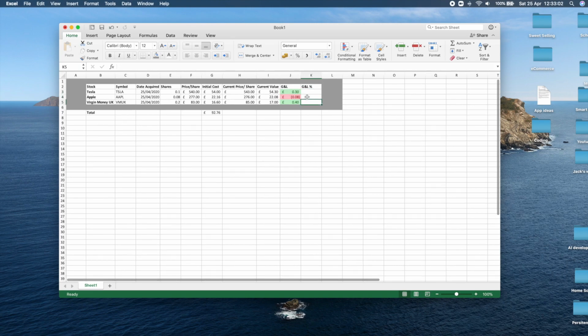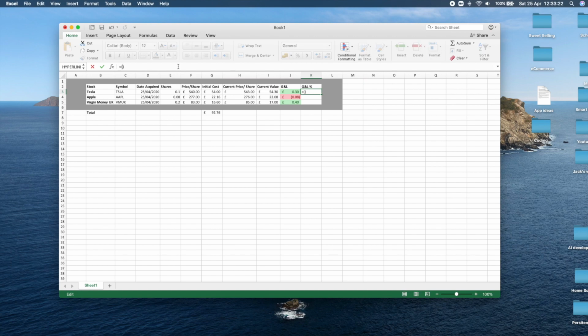And now what we want is to try and work out the percentage. So the percentage change. So we want to work out that, take away that, divided by that. Okay, so what we want to do is equals bracket, 54, take away, or actually no, there's a quicker way I think.